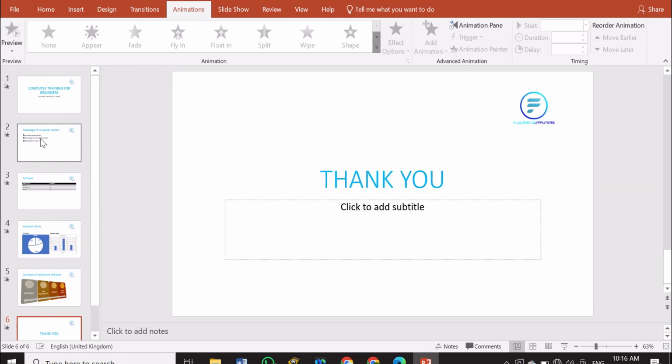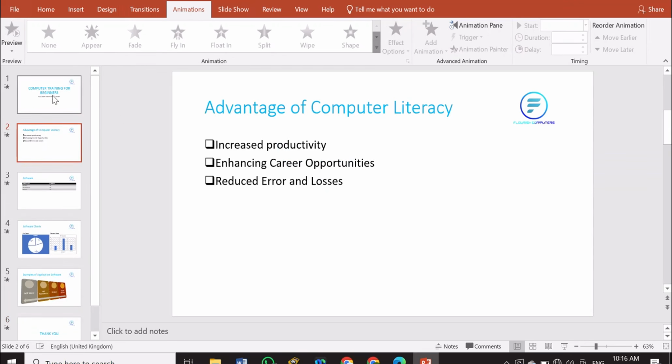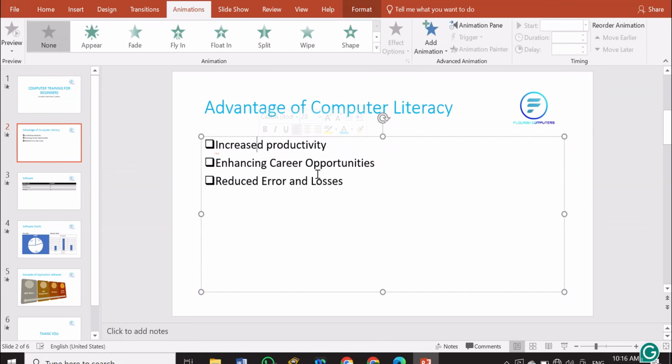Animation. If you use animation for a slideshow, for example, now we want to apply the animation to the text here. I want all of this text. I want to put my viewer in suspense. When I get to slide two, advantages of computer literacy, I don't want them to see what I have written on the screen until I start to mention them. So that's putting them in suspense. In that case, I will use an animation.